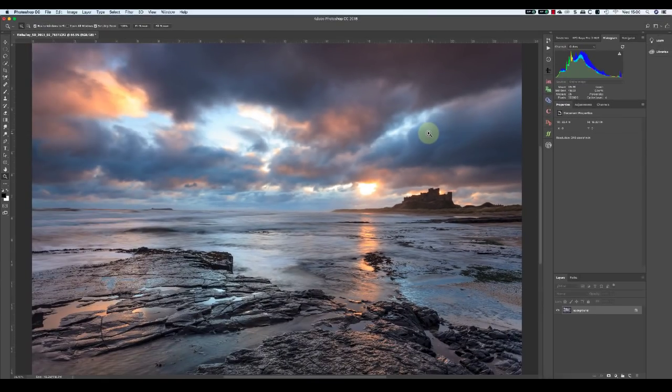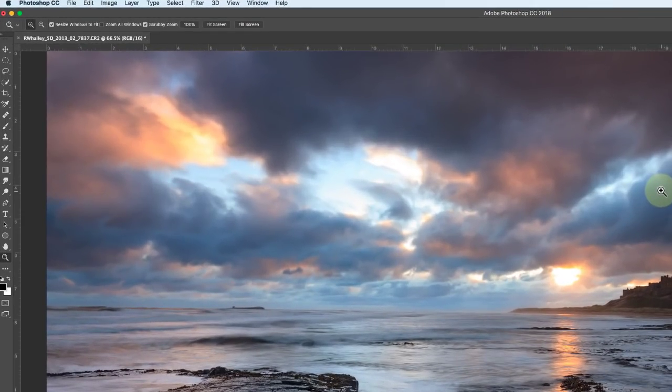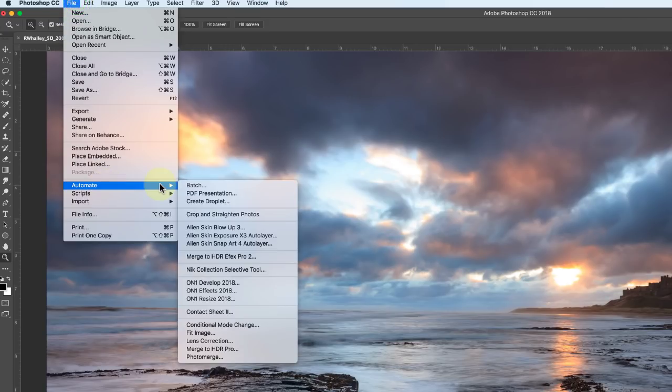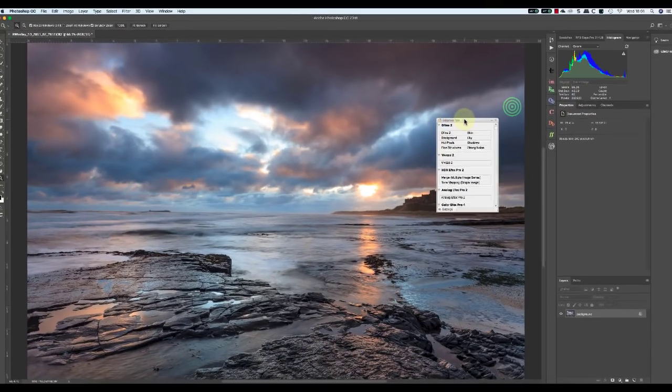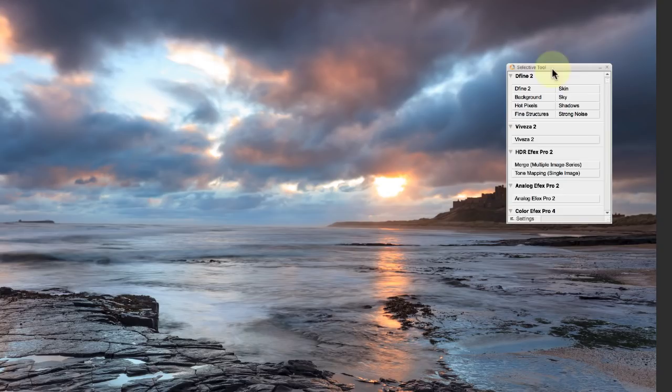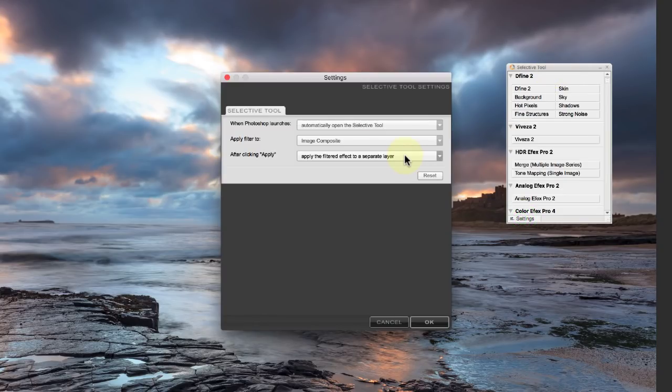If you don't see the Nik Selective Tool when you open Photoshop, or you close it by mistake, you can open it again using the File Automate menu. Here you'll find the Nik Selective Tool option. At the bottom of the Selective Tool, you'll find a Settings button. This is where you can set the tool to automatically open when Photoshop launches.